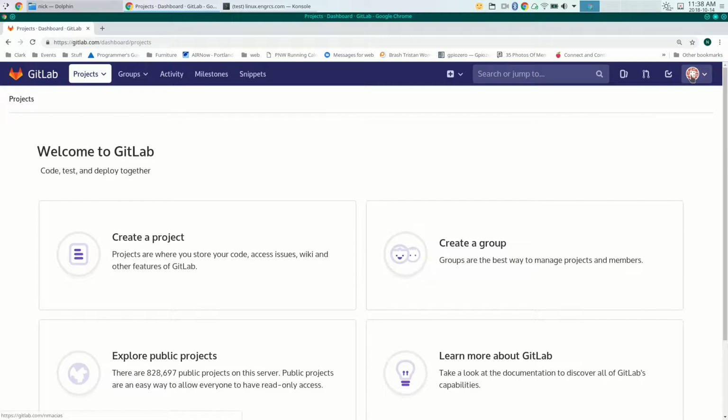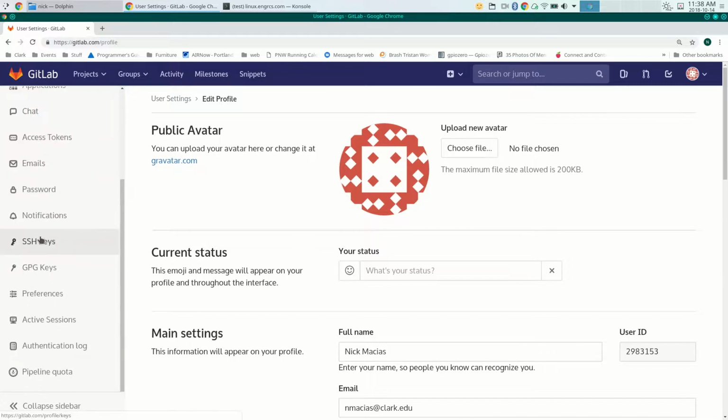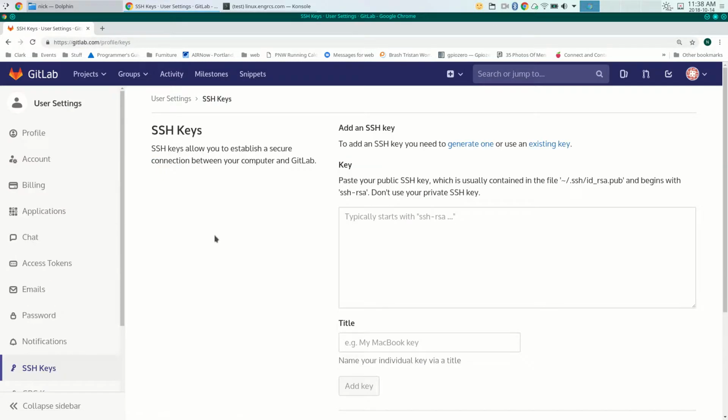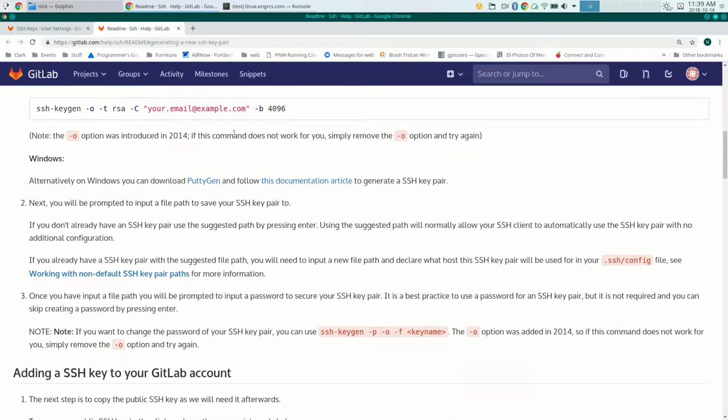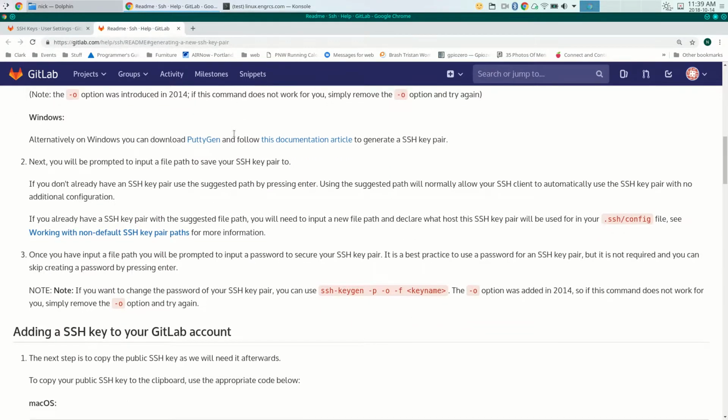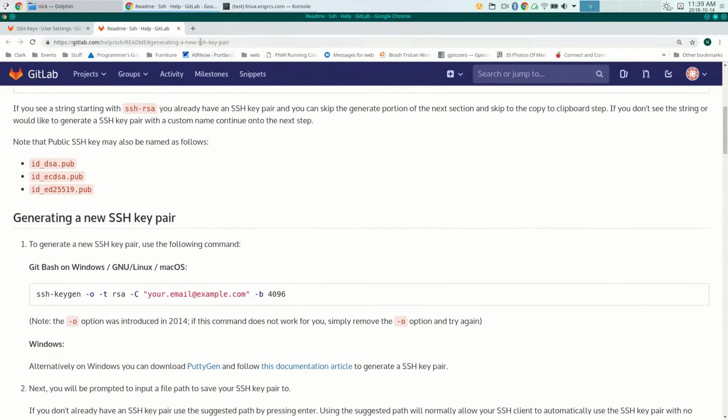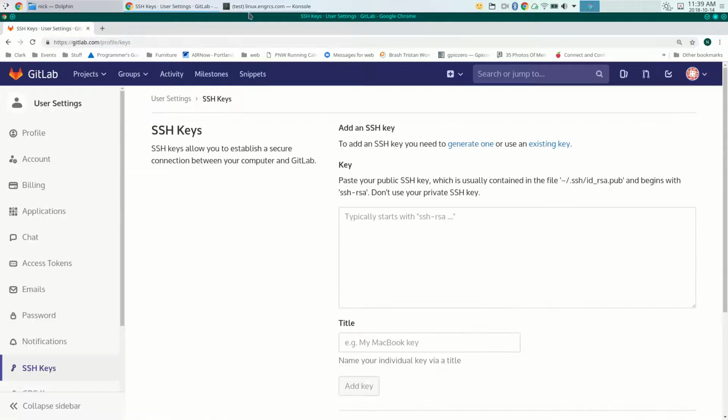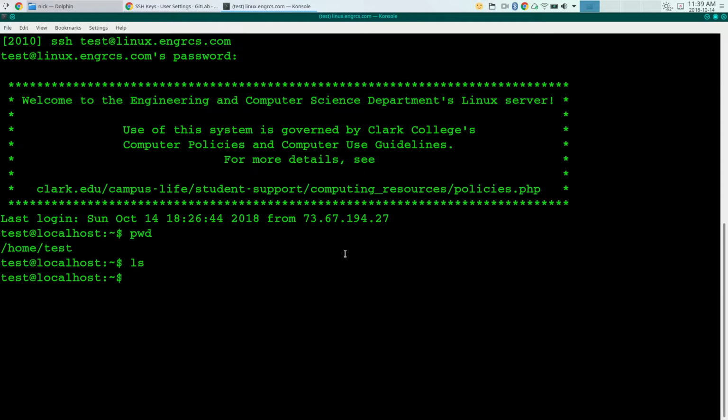So come over here on the right. This is where your icon would be if you set up a picture for yourself. Go to settings, come over here on the left, find SSH keys, and click on that. And you're going to want to type in an SSH key over here. If you've never done this, you can click on where it says generate one, and it'll give you instructions. I'm just going to use these instructions, basically, to set up this secure pair. But rather than follow the instructions through, I'll just do it here so you can see it.